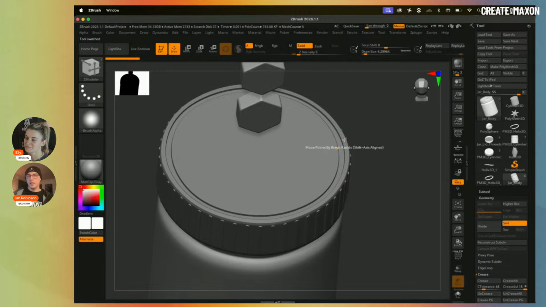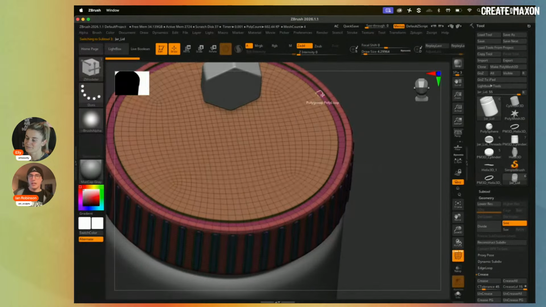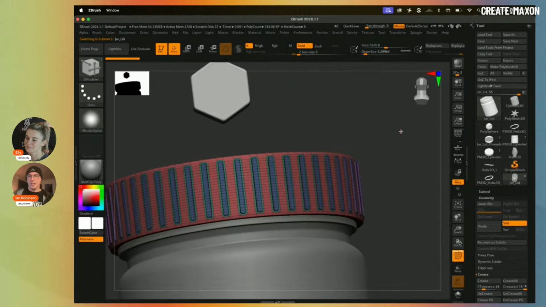Came through like that. And then of course you guys know you can just come through here on this lid part. And then I just went ahead and extruded that down. And it was easy enough.